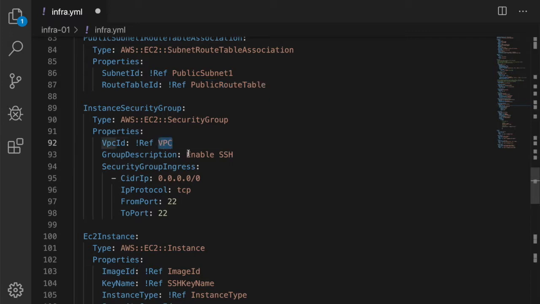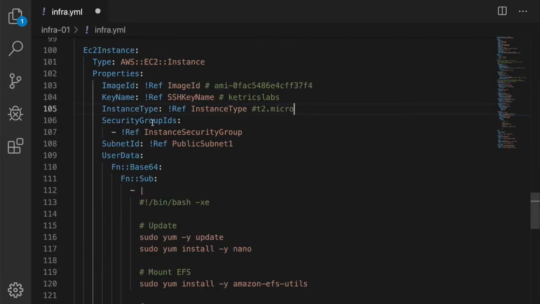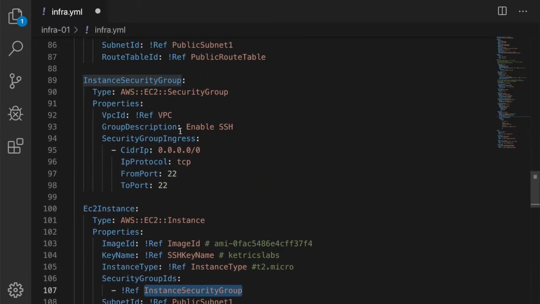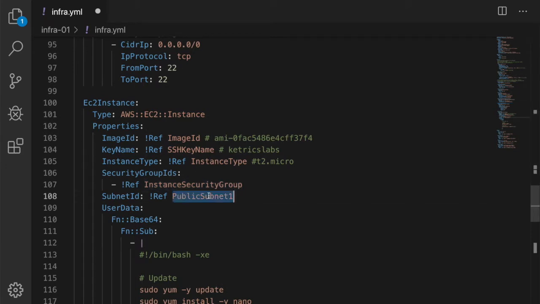For the purpose of this video, only for demo purposes, we will allow the connection through the port 22 from any IP. The last resource we are going to define is the EC2 instance. It uses the values of image ID, SSH key name, and instance type defined in the parameters section. We will associate this EC2 instance to the security group and also to the public subnet we just created.